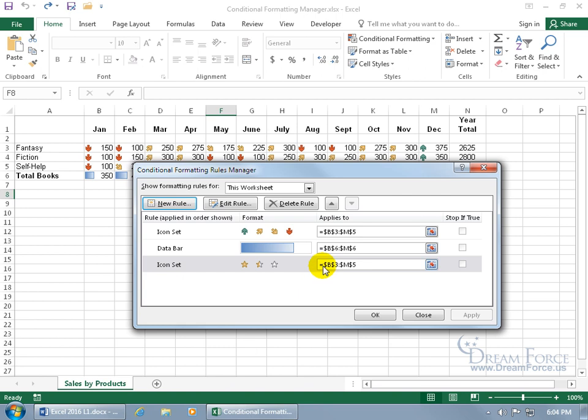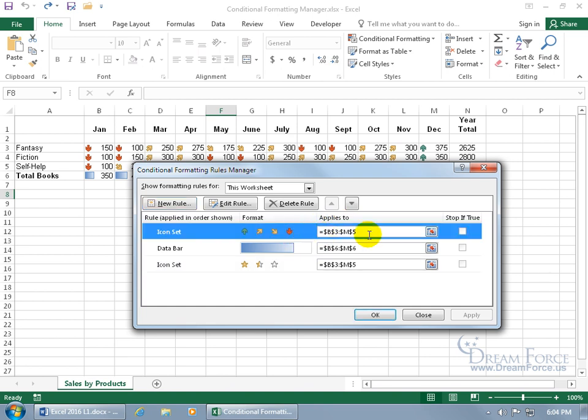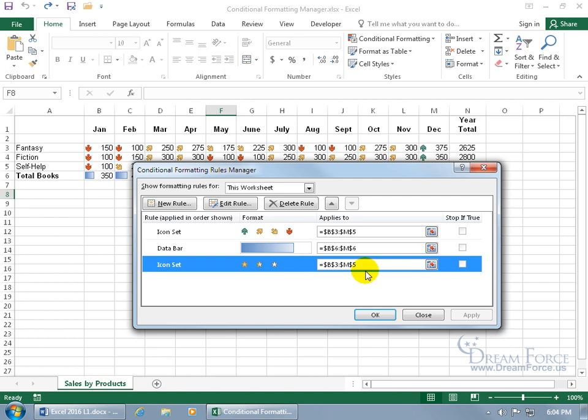And then notice we've got these up and down arrows here. If you have more than one conditional formatting rule applied to the same range, and there are conflicts, the rule that's above the other will have higher precedence. So what I'm looking at is that this rule right here is the same range as this rule down below. But because this one is up on top, it takes higher precedence, so I'm just seeing the arrows.